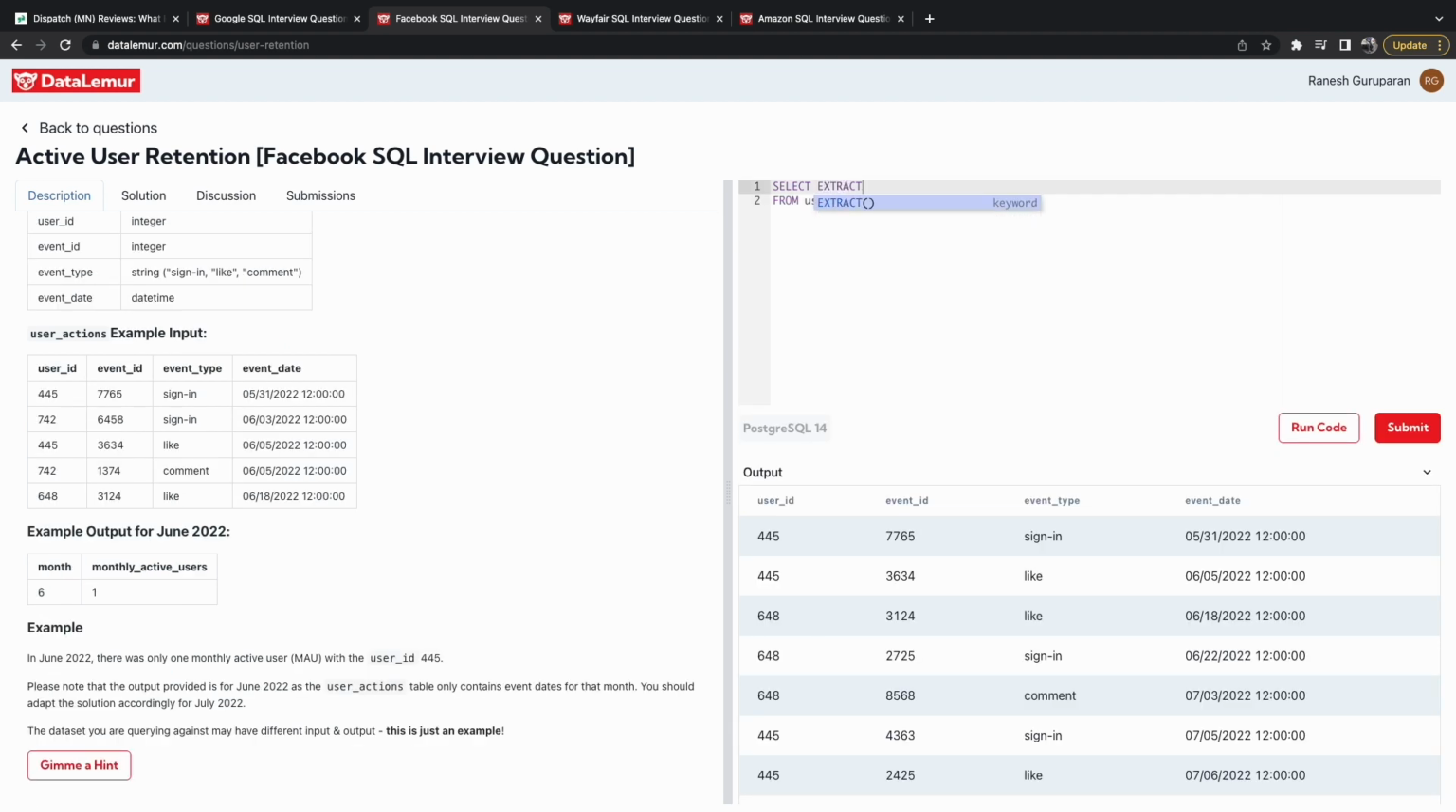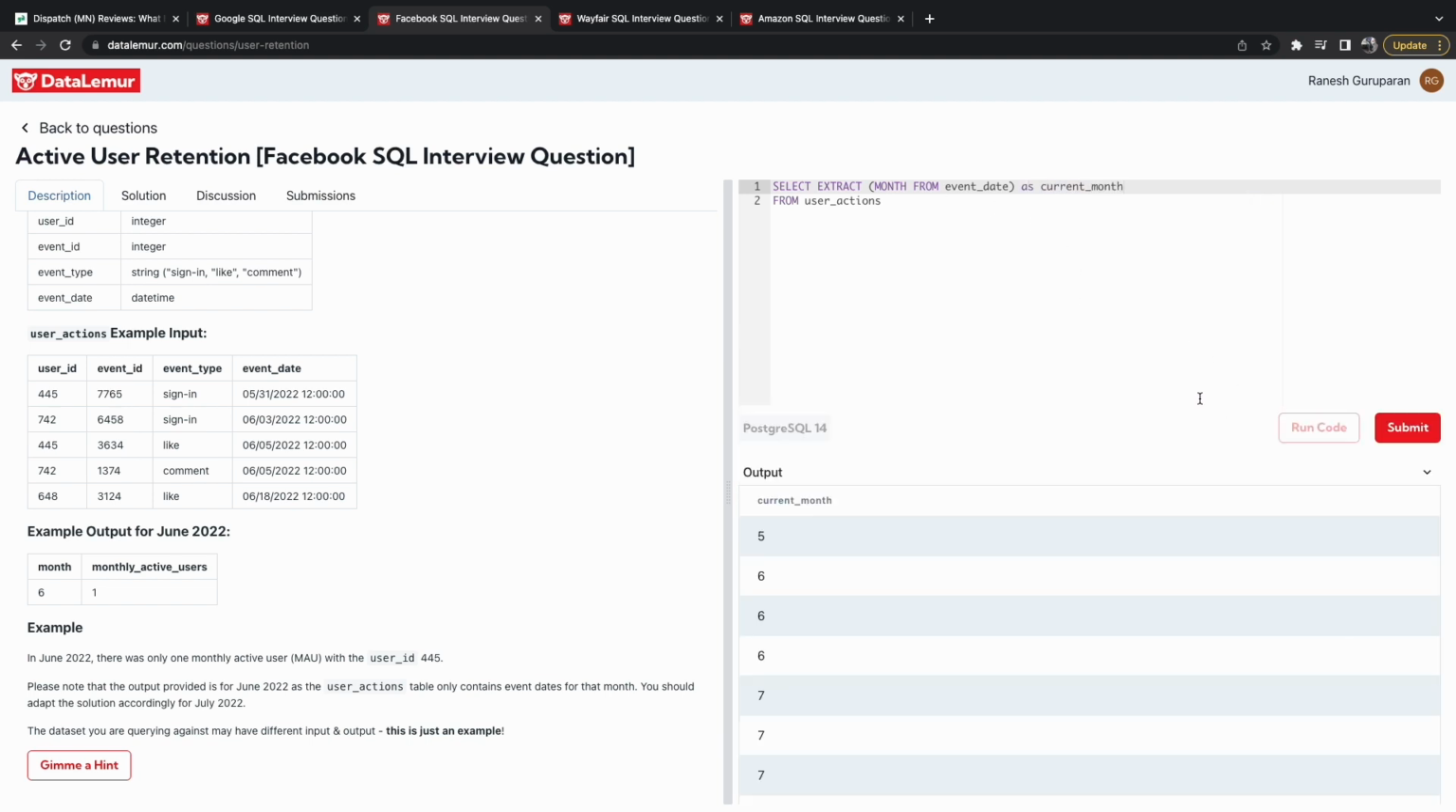So what we got to do is extract month from event date as current month. Cool. And then we also need the user ID. So let's do count this thing because you want to see how many users. User ID as monthly active users. And then we are probably going to need a subquery.